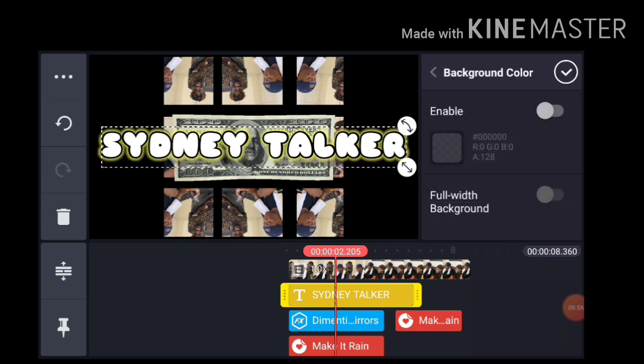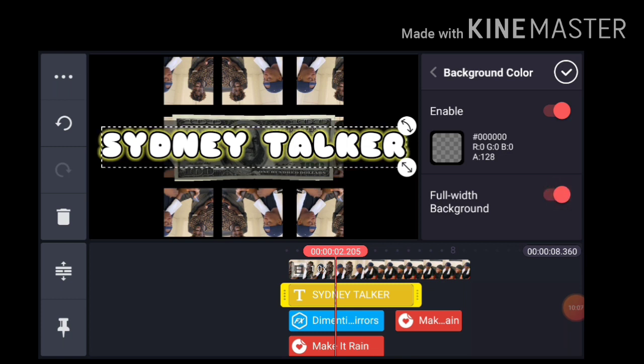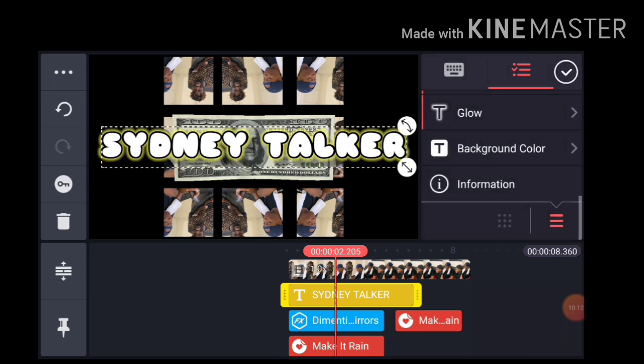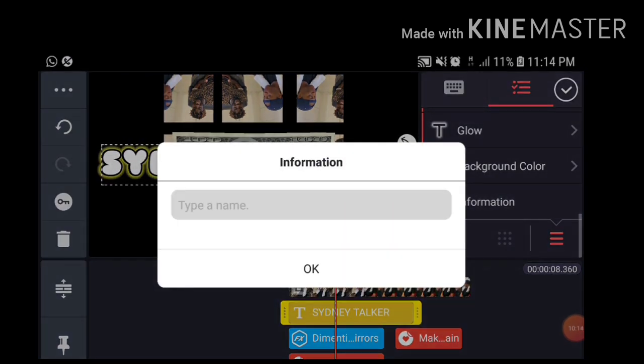Background color. What does this do? This gives the background, maybe it creates like a mask. A certain color mask. It always depends on you. If you want to make it full width background, depends on you. But I don't feel there's need for this. Then we have information, and information is just information.